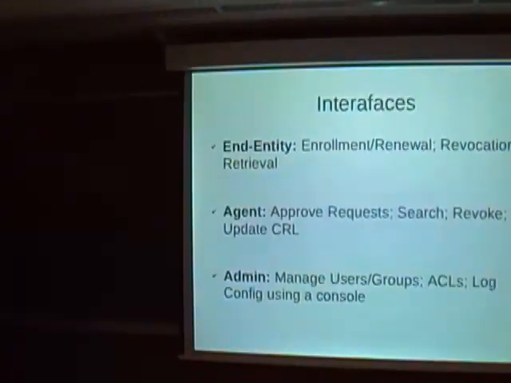An agent interface for a certificate authority, you could see, would usually approve your certificate requests, and certificates are generated. You would also revoke and publish CRLs to different locations like LDAP, to a simple flat file, which can be accessed via HTTP as well.